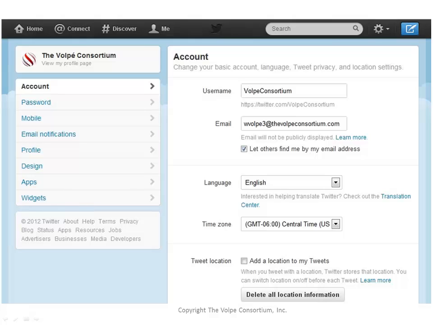Our username is Volpe Consortium, and we have our passwords and our mobile number so that we can actually get tweets on our phone, things of that nature. Email notifications. So we have all our email addresses in here. We actually set our time zone in here. So if you travel, you might want to look at changing your time zone from time to time.